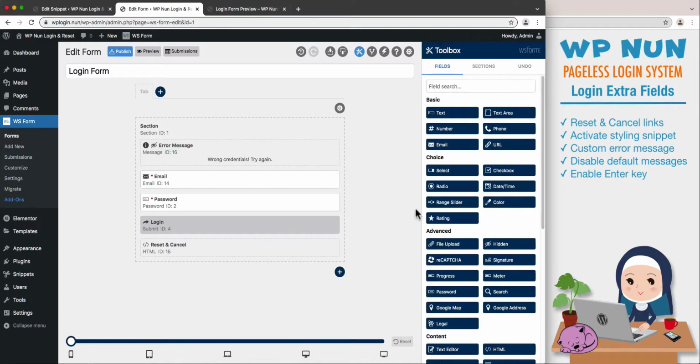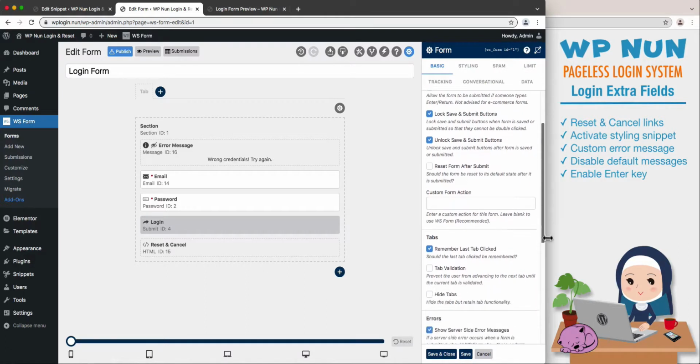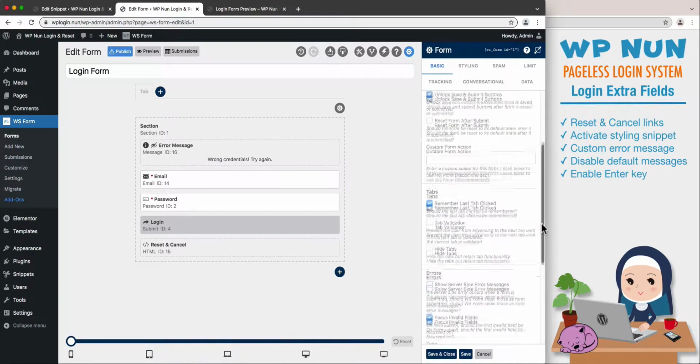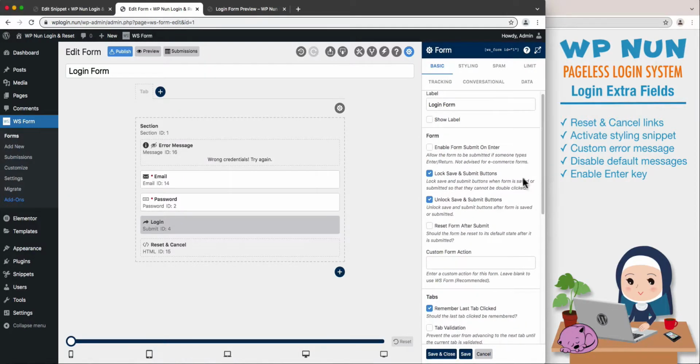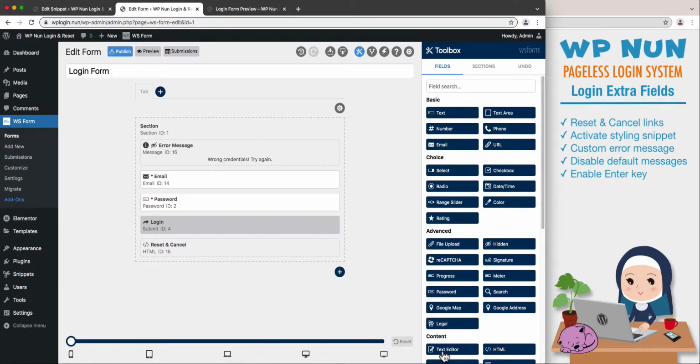Now that we added our custom error message, we need to prevent WordPress from displaying its default message for this form. To achieve this, let's click on the gear icon in the top icons menu to open the Form Settings panel, scroll down to the Errors section, and uncheck the box Show Server-Side Error Messages. Whilst still in the Settings panel, let's tick the box Enable Form Submit on Enter, to enable the form submission using the keyboard's Enter key. Let's save and close the form settings.